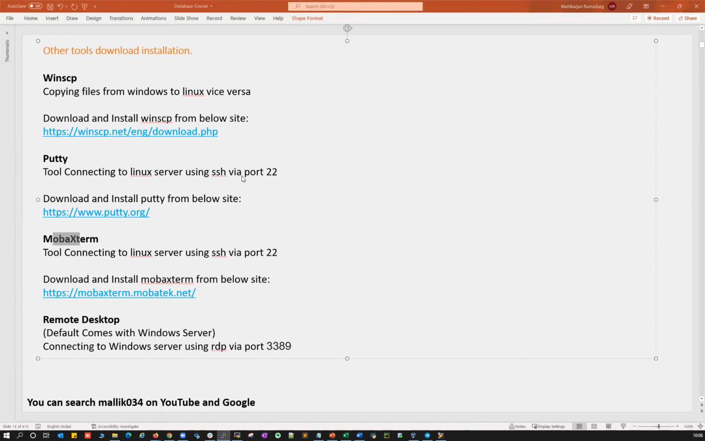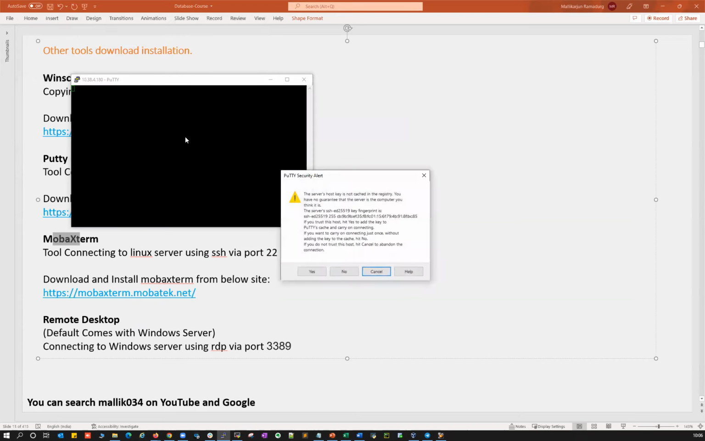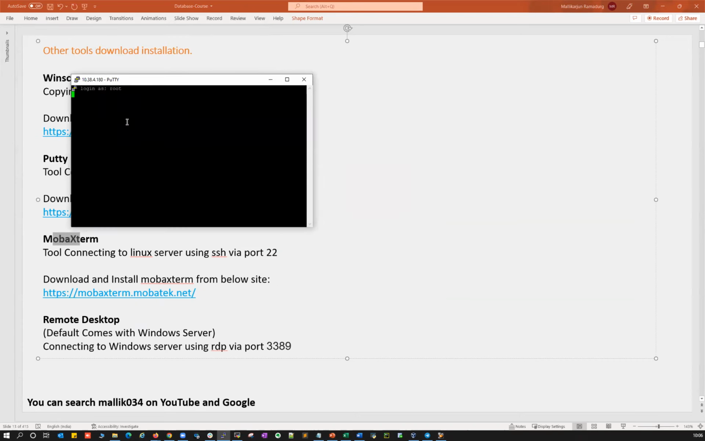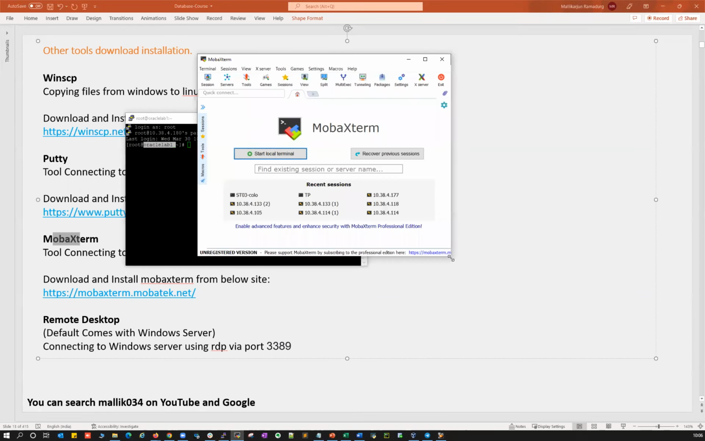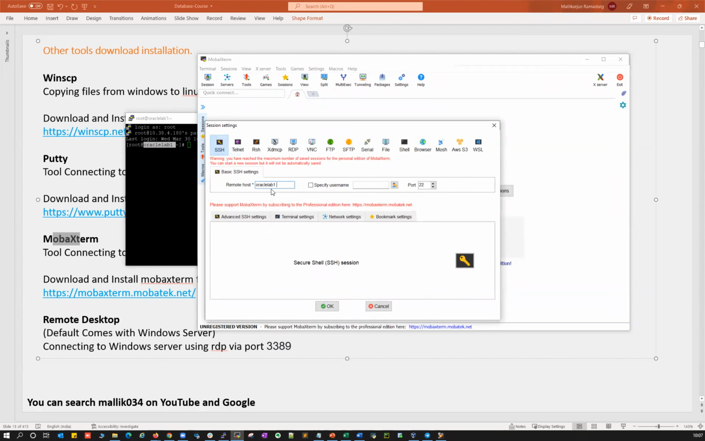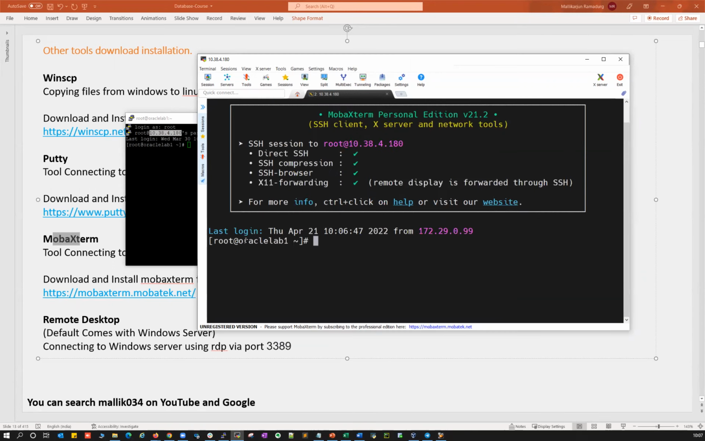In PuTTY, just open your PuTTY session and provide your IP address here. This is the IP address of one of my servers, which is in London or some data center. Click on the SSH session and put your IP address, or host name, here. Click OK, and it will ask you for the username and password. Enter your username and then your password. So it connected to your Oracle lab.